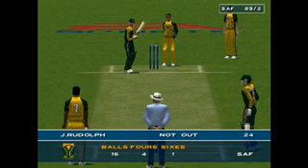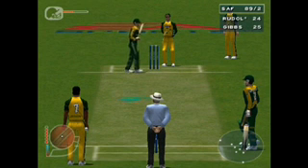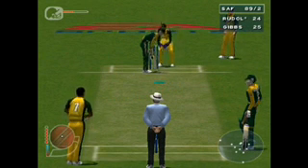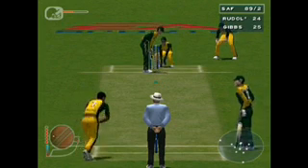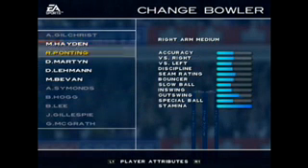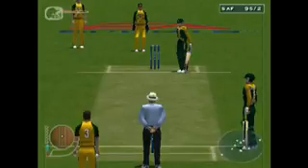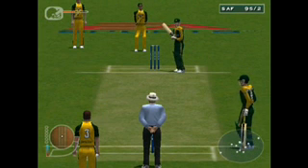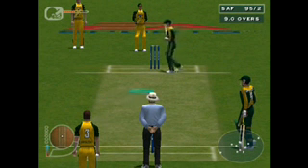Simons to bowl to Rudolph. Smashed that one right out of the ground. Rudolph absolutely smashed that for 6. It doesn't really matter if it goes in the air if you hit it that far. That over helped the run rate somewhat. Some good attacking batting here by South Africa.